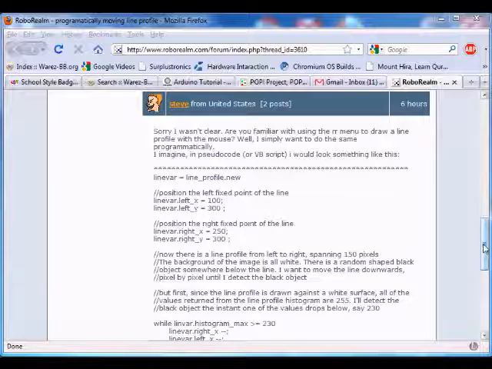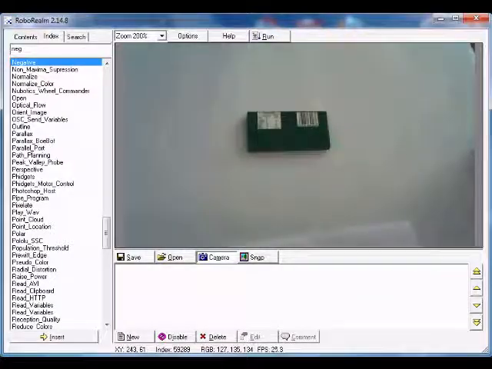Today I'll be answering a question by Steve, who posted on the RoboRealm forum. He wants to know how to draw a line on a black object being tracked on a white background using the line module within RoboRealm, but he wants to do it using programming rather than using the mouse. Hopefully I've understood Steve's question correctly, so let's get started and start up RoboRealm.